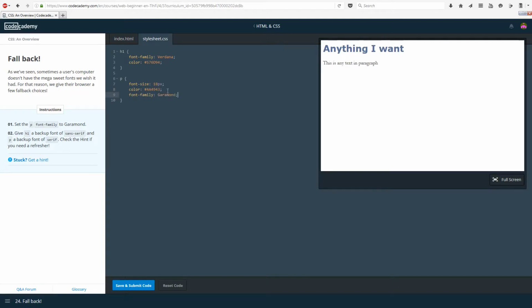There we go. Give H1 a backup font of sans serif. I believe that was just separated with a comma. And P a backup font of serif. Okay, check the hint if you need a refresher.